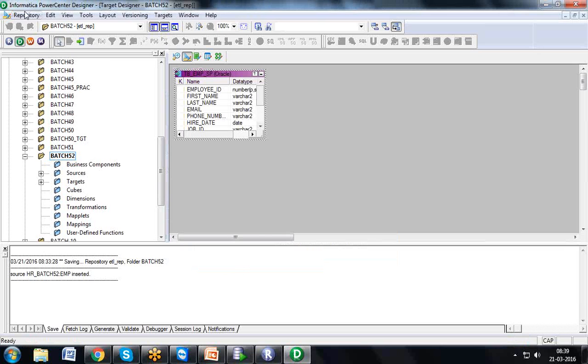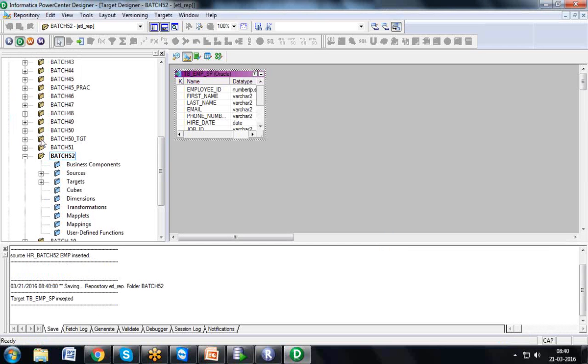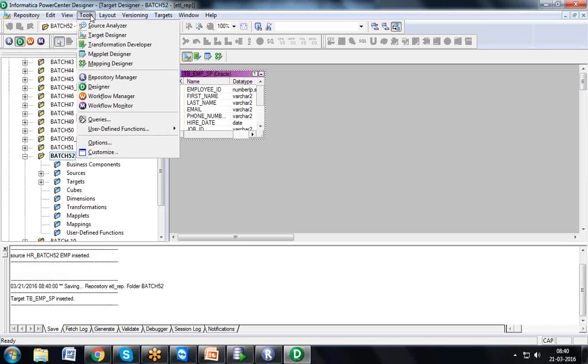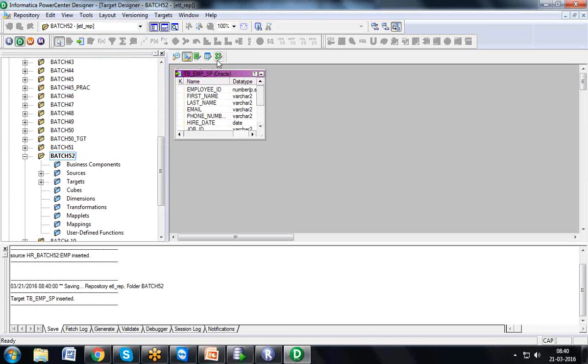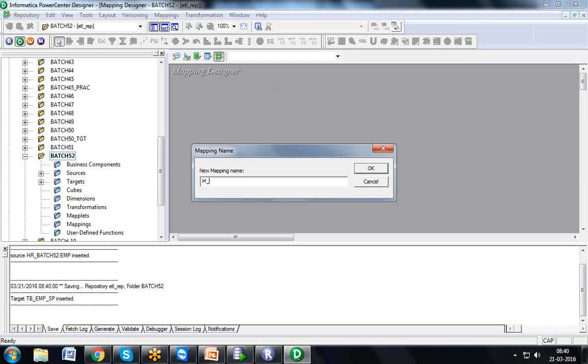Now, whatever code you develop, your source is ready, target is ready. What is the next step? Mapping. This is a very important thing. So how to create a mapping? Click on Tools, or else you can directly click on this. Can you see at the top something called Mappings? Click on Mappings, click on Create. M followed by some meaningful name.